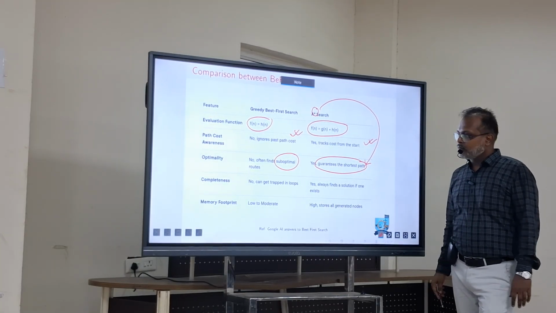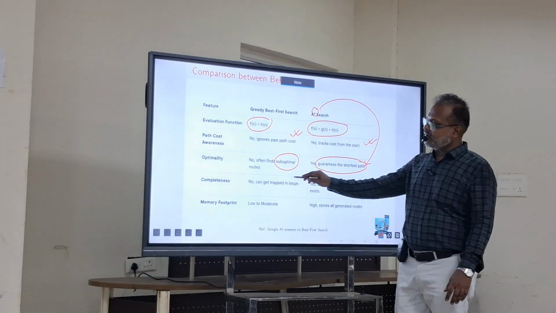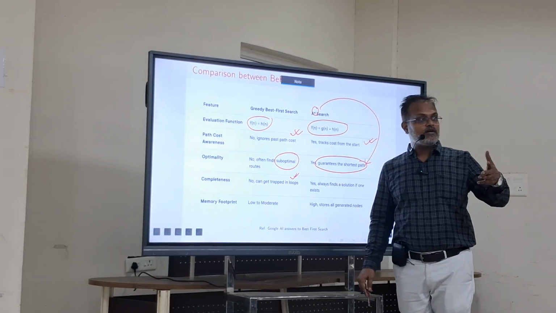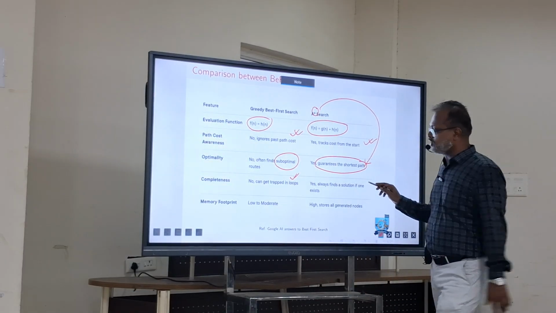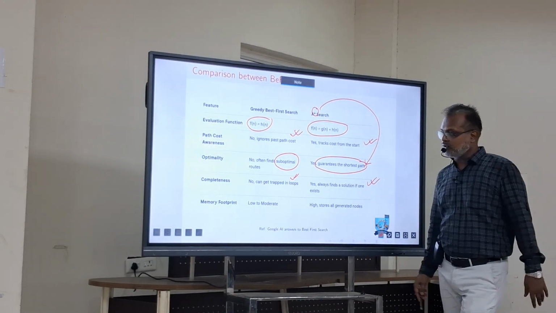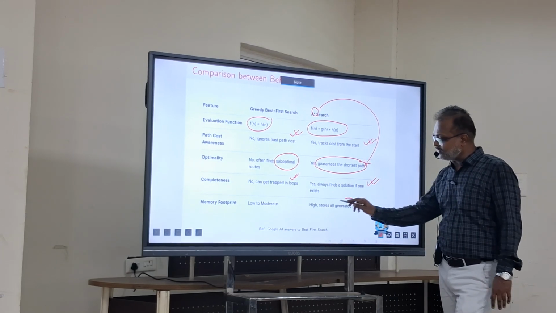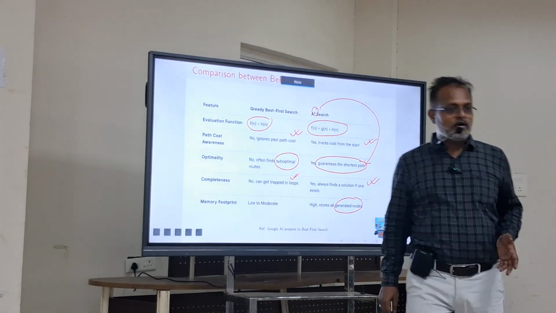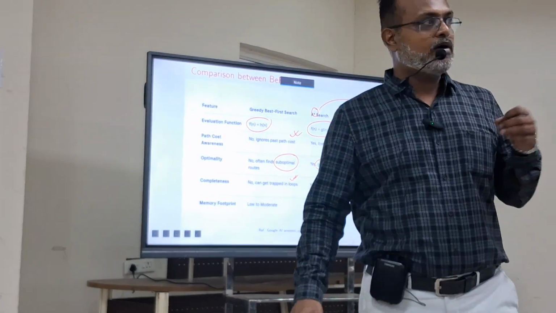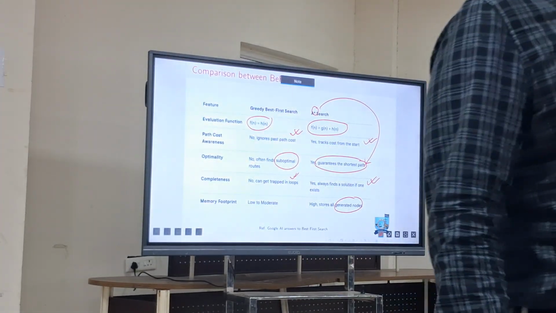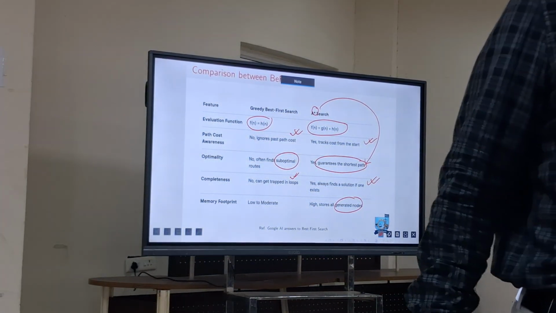Completeness: sometimes it can get trapped in loops and may not reach the final goal, whereas A star always finds a solution if there is one. Memory footprint: moderate for the other one, but high for A star, because even though you have a closed list where you have put all the nodes, you need to remember the cost associated with each. Okay.